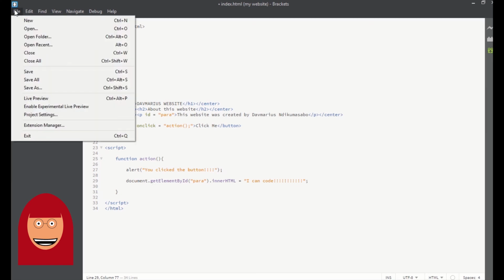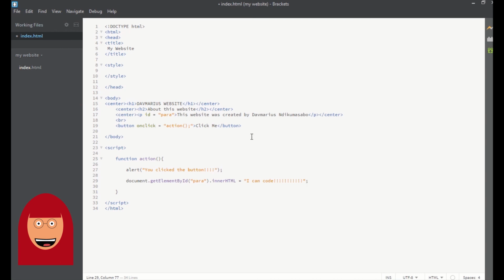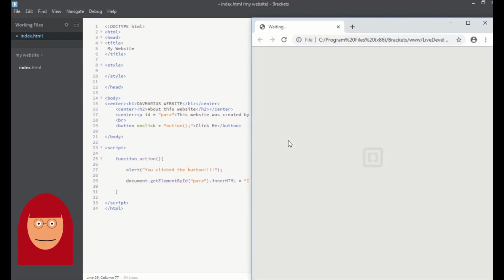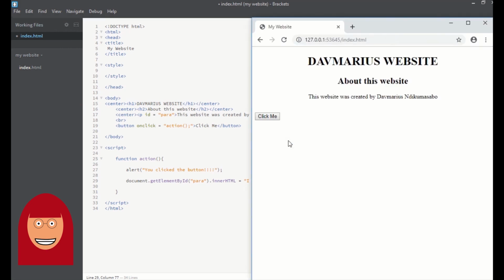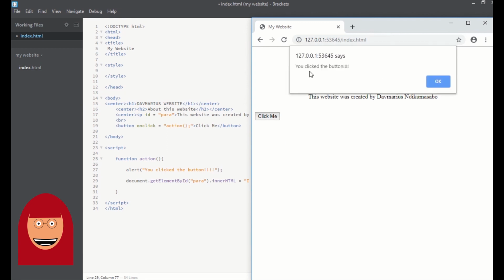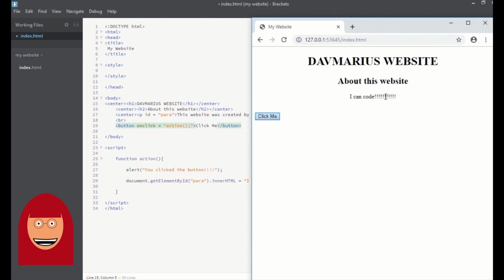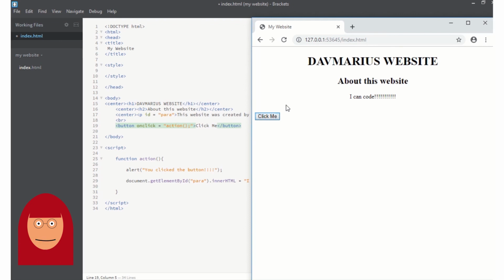Okay, let's see a live preview of what we've just done. Let's click that button and see what happens. Boom, you clicked the button. But wait, I can code. Isn't that awesome? The paragraph changed and everything, just like we thought.